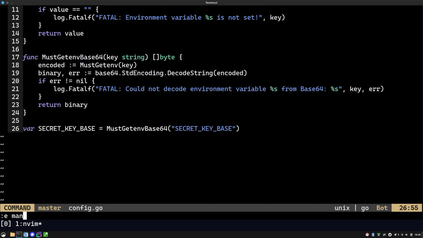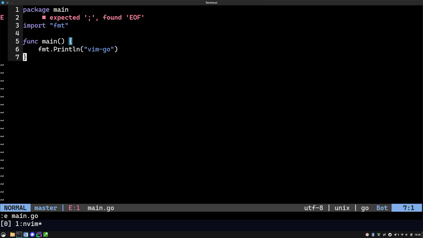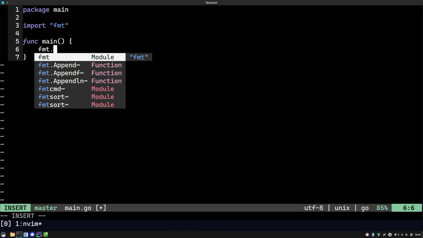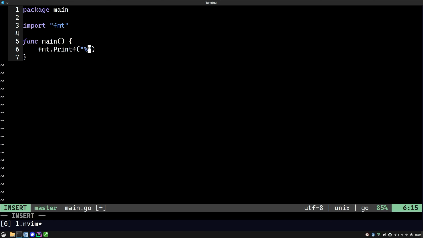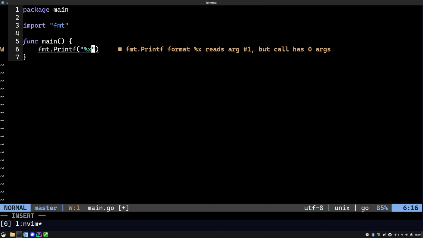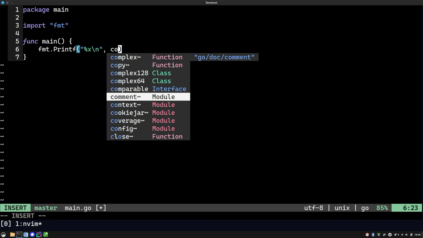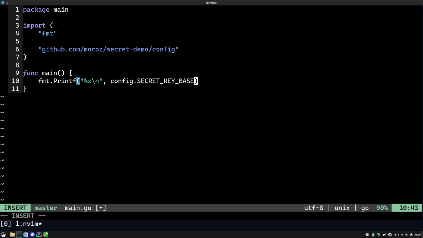And now in main.go, in the root level of this project, I did not write this code, Go LSP wrote it for me, or maybe it was vim-go. And in here we can try and debug the value of the secret key base that was just generated for us by OpenSSL, and we pass config.secretKeyBase, like so.